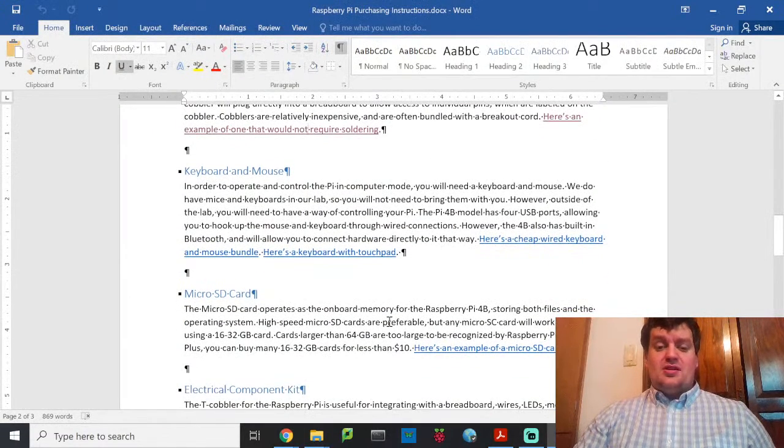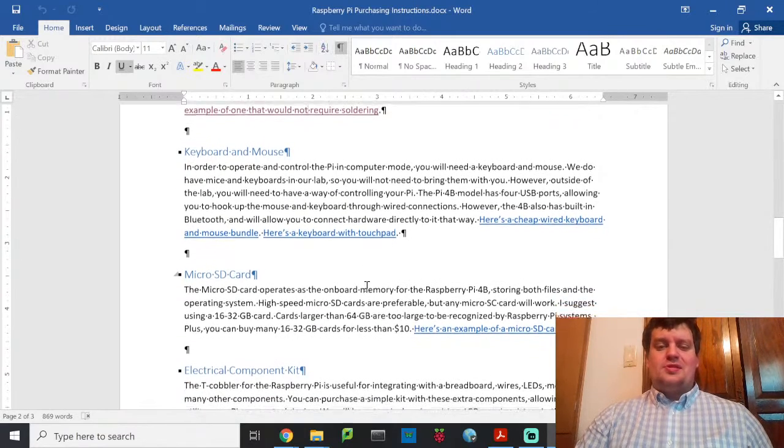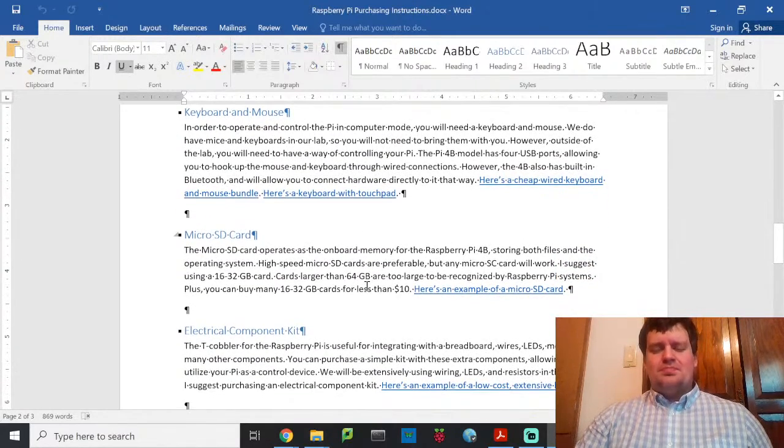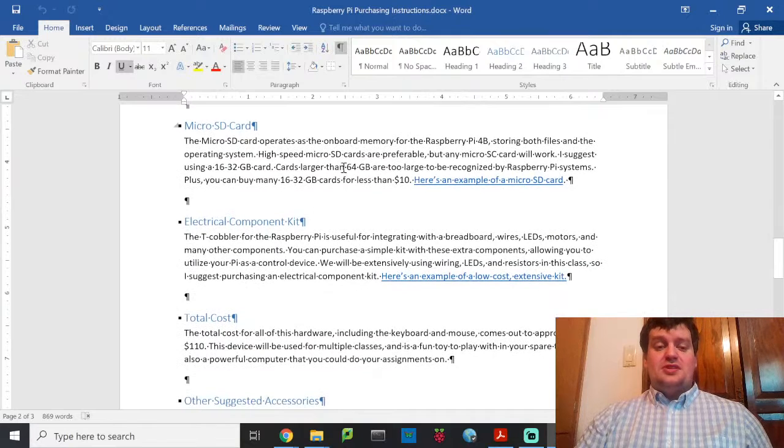You will need a keyboard and a mouse. Like I said, your Raspberry Pi doesn't come with them. We do have keyboards and mice in the lab, so if you're only using your Raspberry Pi in Lead 233, you can just use our keyboard and mouse. So that's not a problem, but if you want to use your Raspberry Pi outside of that, you will need to have both a keyboard and a mouse. As I've said, you will also need a micro SD card. A lot of these you can buy for less than $10. It's not a bad idea to just get an SD card.